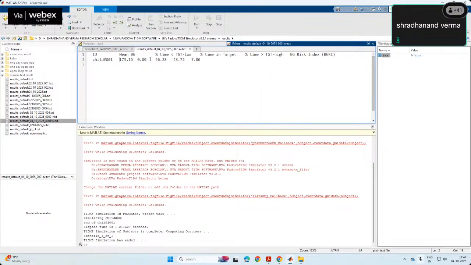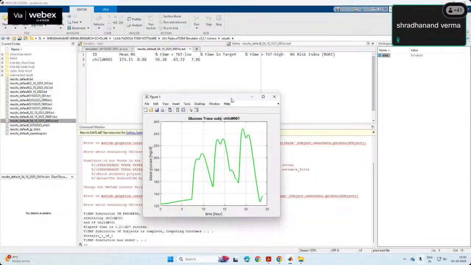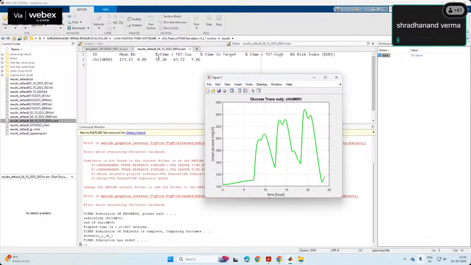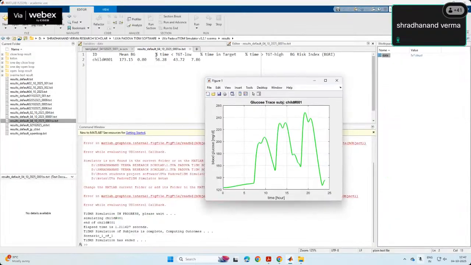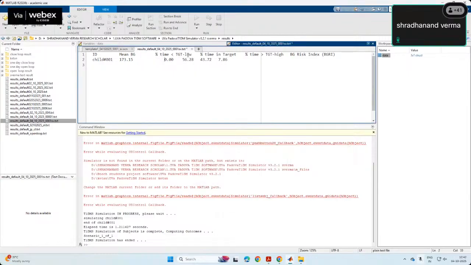It is 173.15. Then again, what is the percentage time below the low? Just see the graph. What is our low glucose value? We have kept 70 mg per dl as the low blood glucose value. So in the graph, if we draw the line at 70 mg per dl, below 120 there is no glucose reading. It means below 70 there is no reading. So the percentage time below 70 mg per dl should be 0, and that's why here also it is 0. It means it is correct. Again, percent time in the target is 56.28.